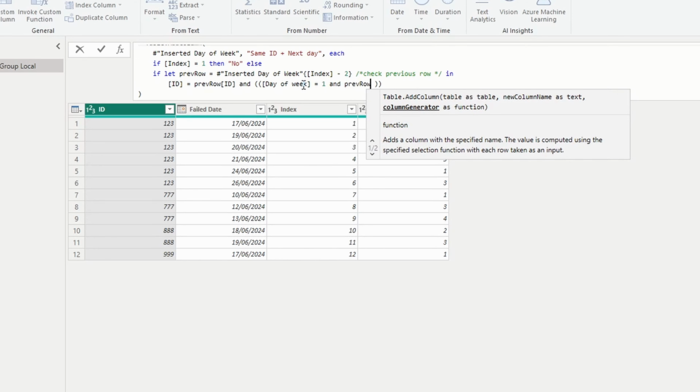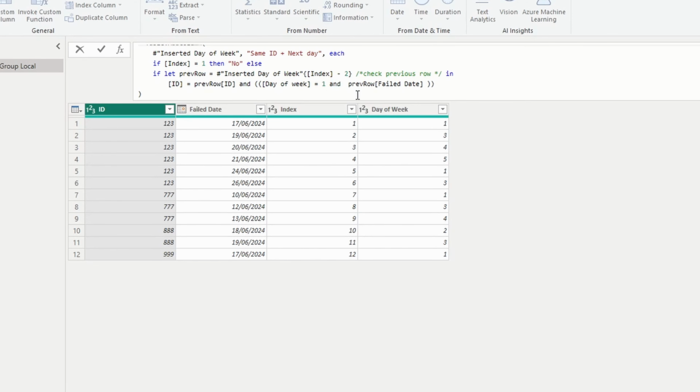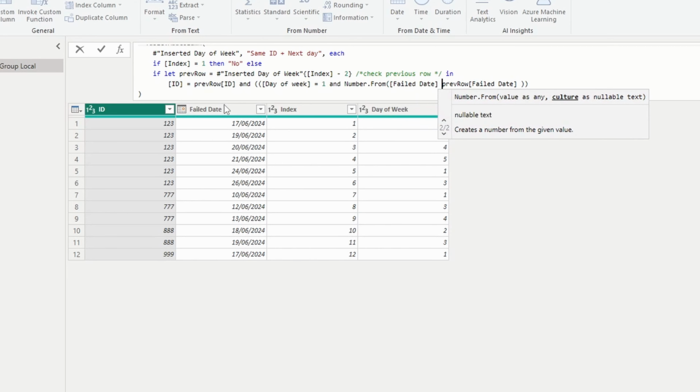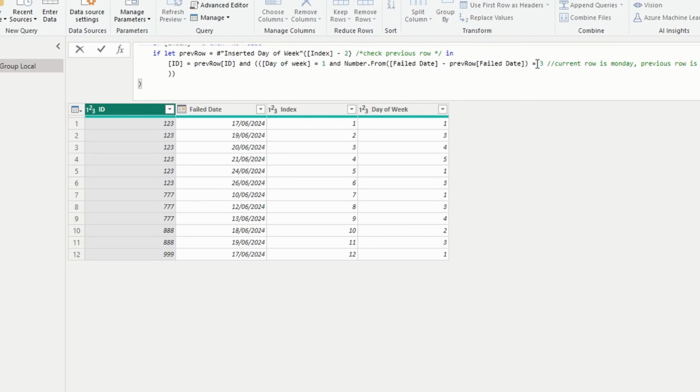Do a lookup into the previous row. It says failed date column. Actually, I needed to write something here. Number.from, because this is dates and I want to get not a date, but a number. I want to say failed date and then minus the lookup. And then we need a parenthesis if that is equal to 3. So that's fine. And then we also need a closing parenthesis here after the 3, because it could also be or. So I'm trying to add indentation to make it seem that these two are related, because we need the ID to equal the previous ID and one of these two conditions to be true.